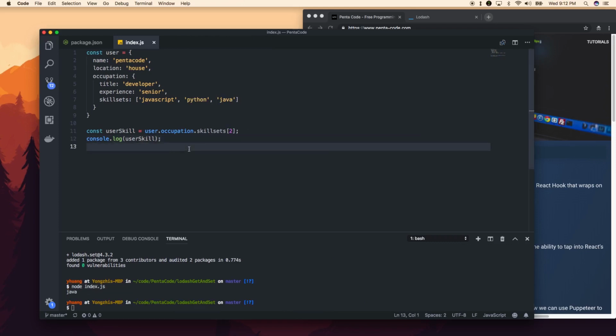So this is very easy. Now, let's say this data comes from an API endpoint, and for another user, maybe user number 2, they may not have this second value, this third array value. This other person may only know one thing, so their skill set array may look like this. So when this happens and you try to access that value that does not exist, Node.js will throw an error, right?